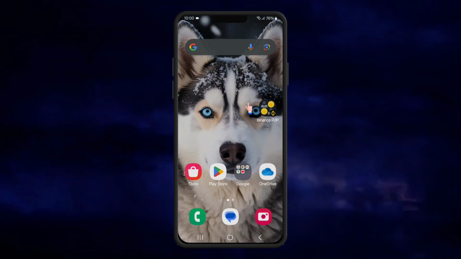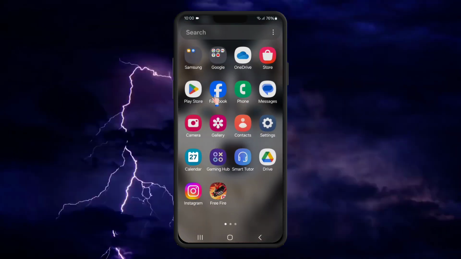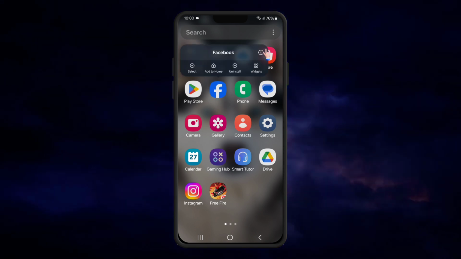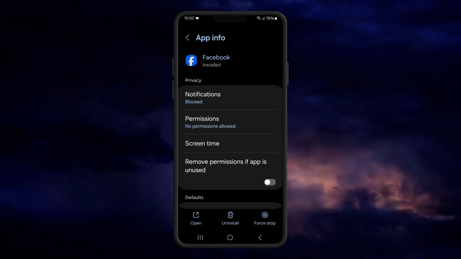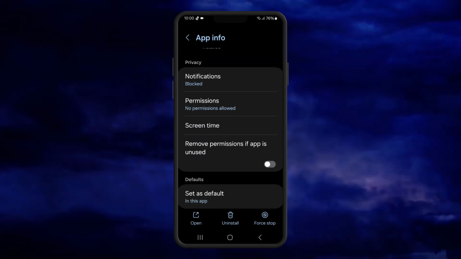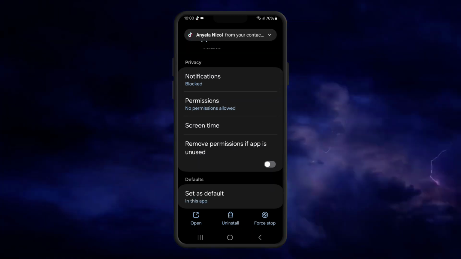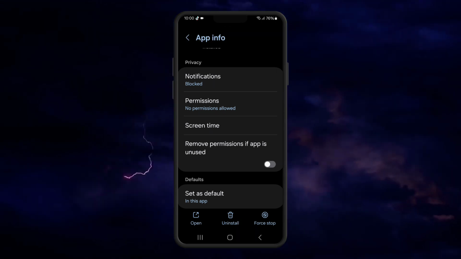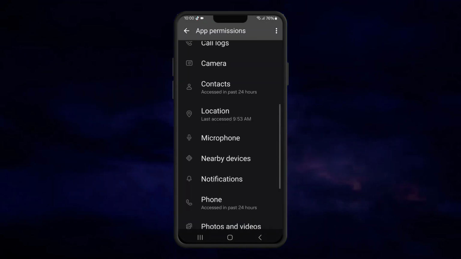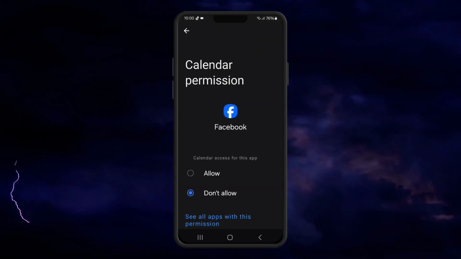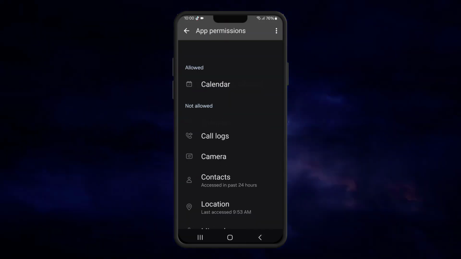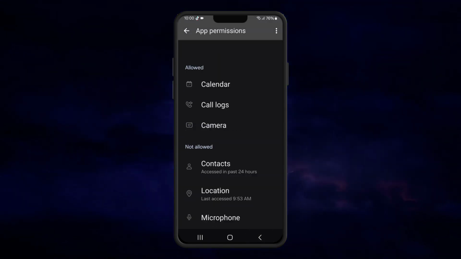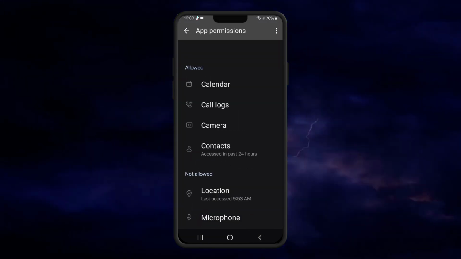And the second thing we are going to do is press Facebook and go to the Facebook application information. And when we are here, we are going to verify the permissions, that they are active. Okay, activate any one of the permissions.